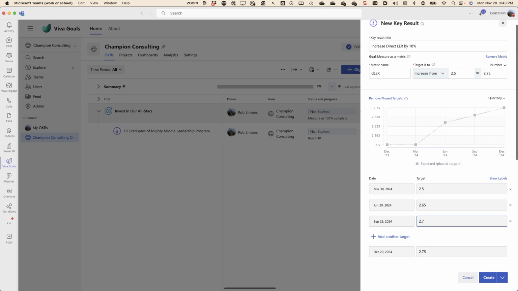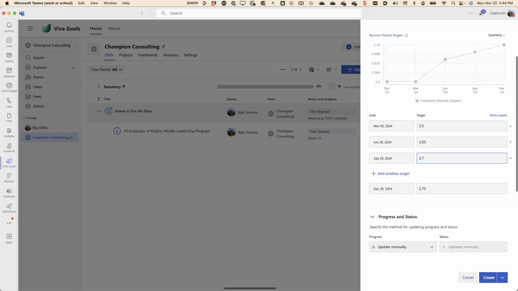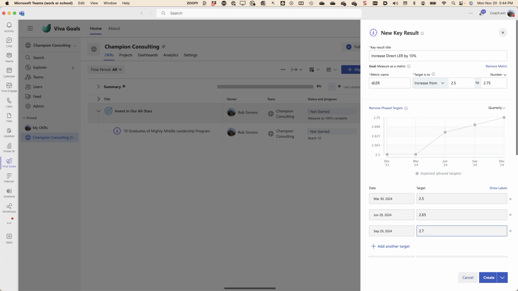And so you can see now our phase targets, and that's what's going to show us whether we're ahead of schedule or behind schedule on our direct. So there we go. That's our second type of key result, the increase from. Now, I'm going to go ahead and show you two other types of key results in this video.